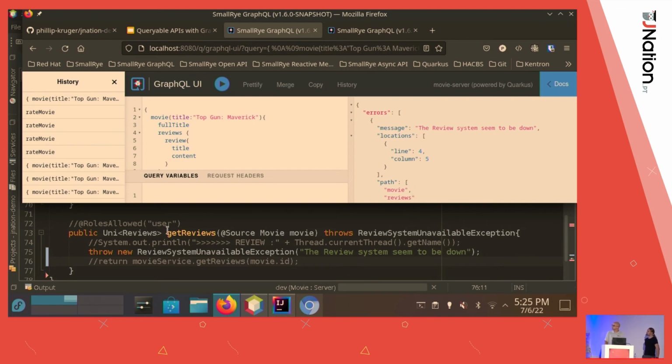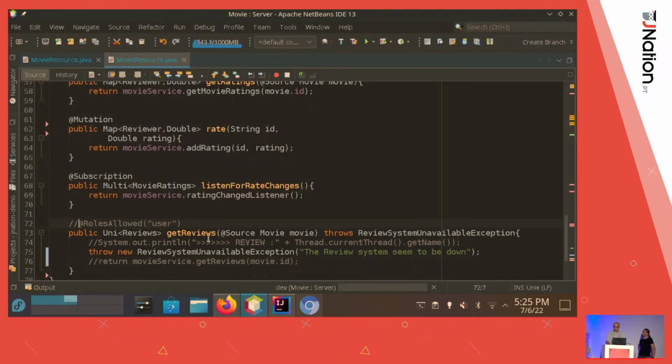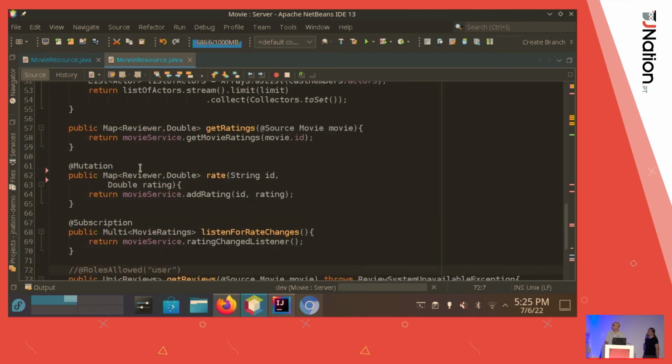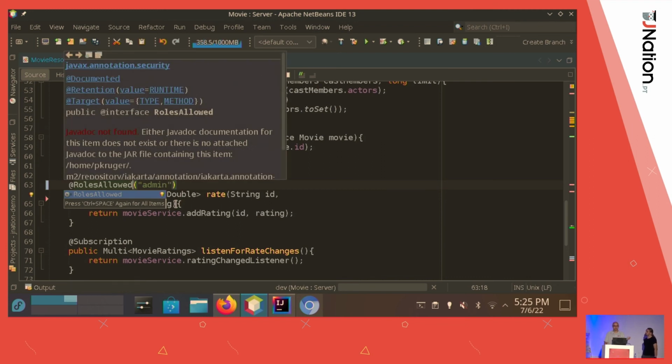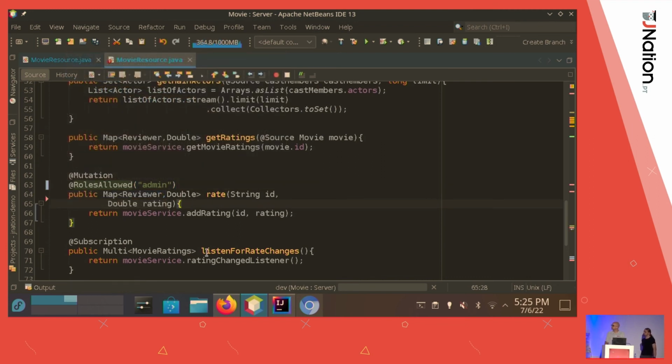So next I want to show how we do security. In GraphQL, it's as simple as basically adding, let's say only admin people can do. Actually, let's do it on the mutation. So only admin people can do the mutation. So we don't want everybody to be able to rate a movie. So we add @RolesAllowed on rate, and we say admin can do it. So this is standard. It works the same for REST and so on.